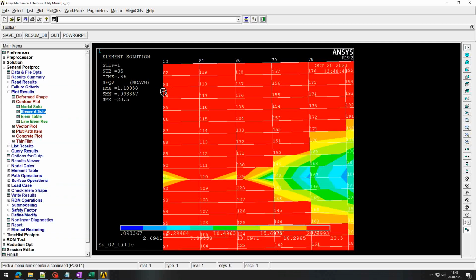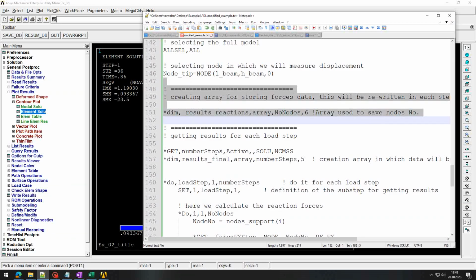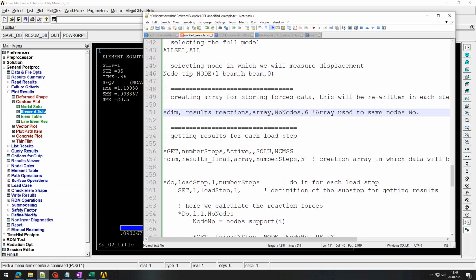So we're going to have a list of reaction sets, but what we are interested in is the total reaction, so the summation of all the nodes. So we're going to create first an array in which we will store the information of the reaction for all the nodes, and then later we will sum up all this information to have the total reaction result. So this array is for storing this partial information, and the array is going to have a dimension of the number of nodes related with the support, and 6 because we are going to store 6 values there.